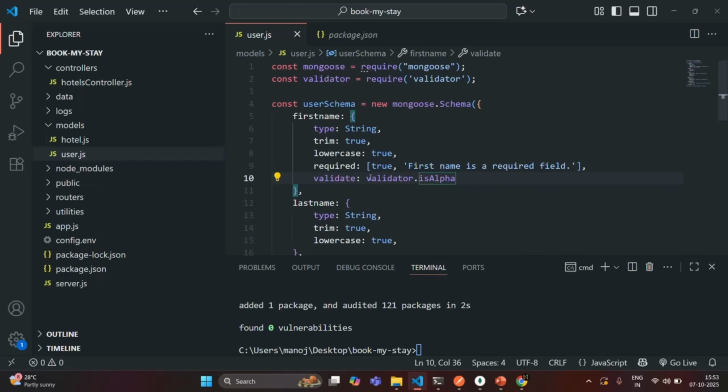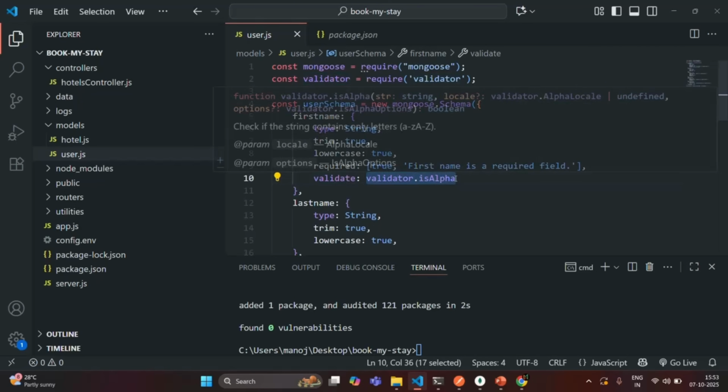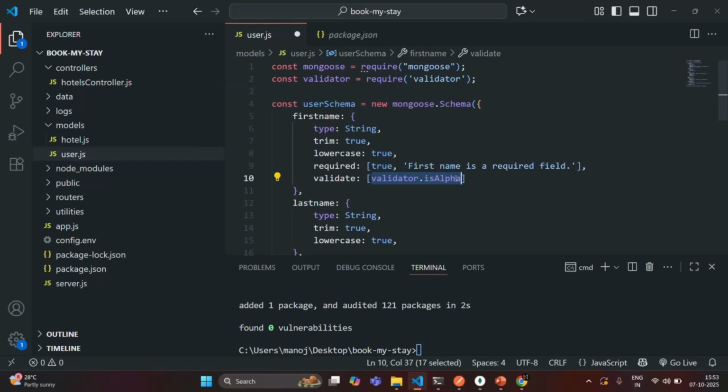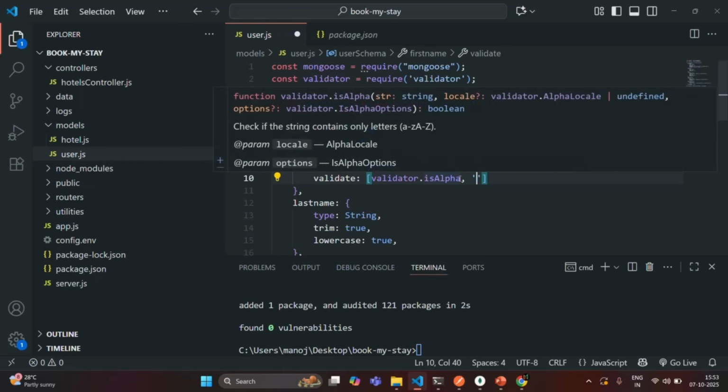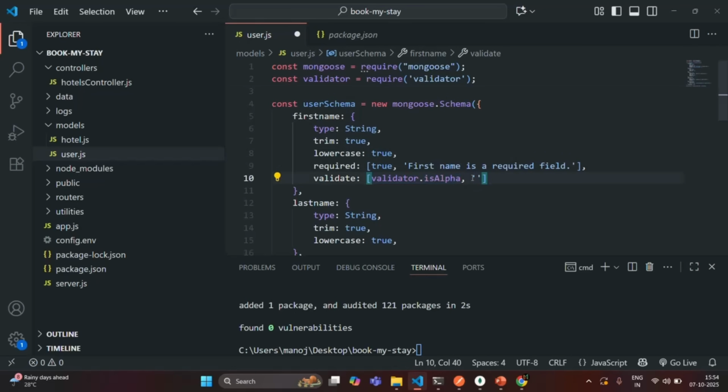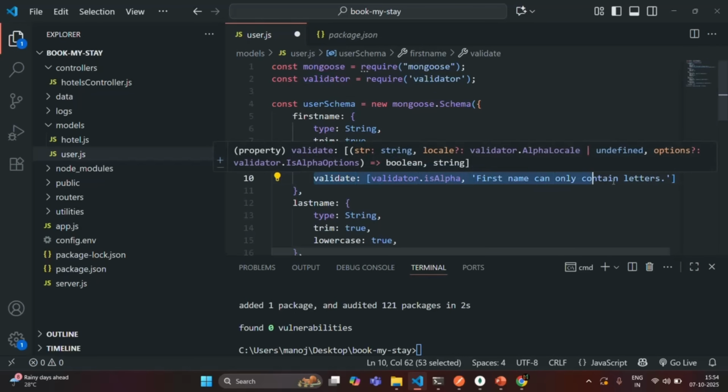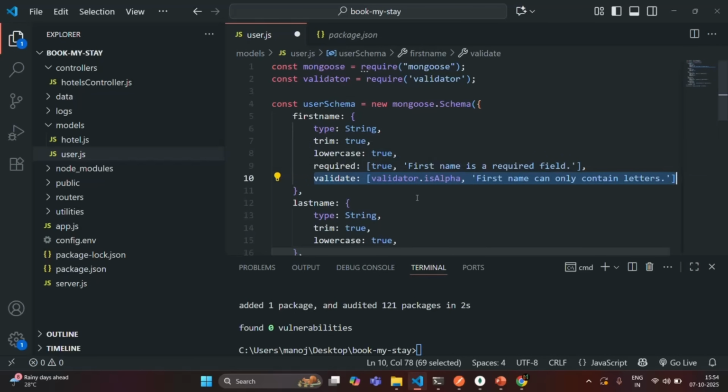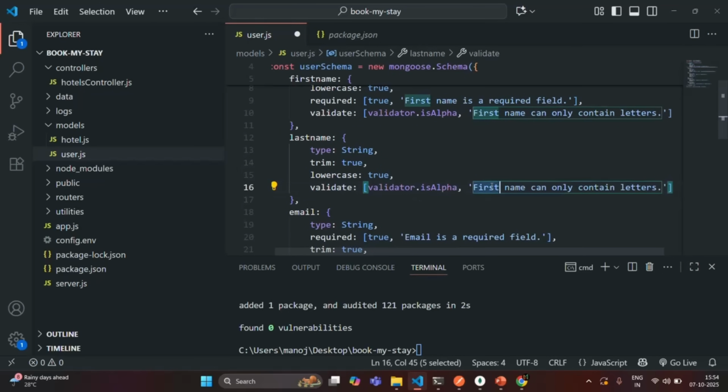If you want to specify your own custom validation error message, then you can wrap this within square brackets. The first element of this array is the validator function, and the second element can be the validation error message. So here I'll say first name can only contain letters. In the same way, I'm going to use this same isAlpha validator on the last name, and here I'll say last name can only contain letters.